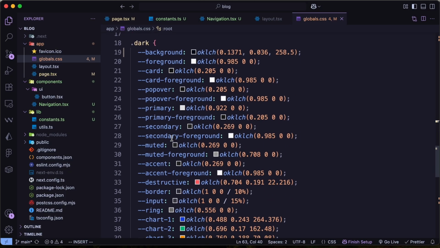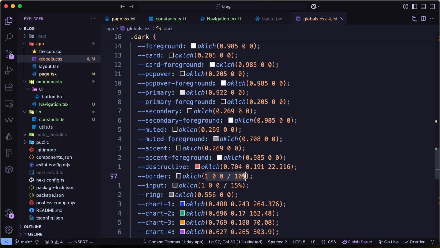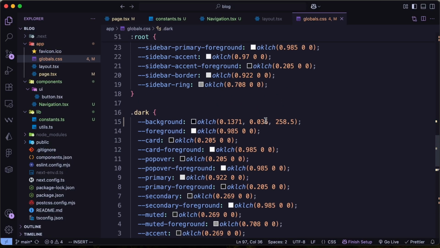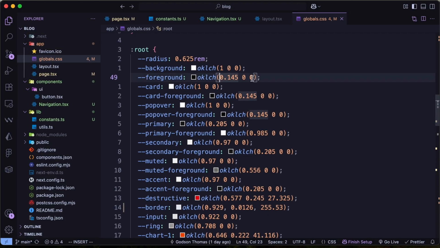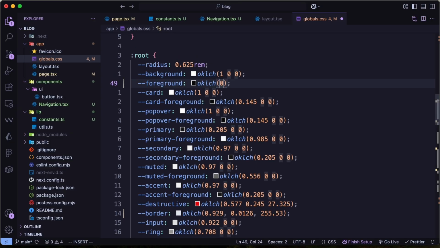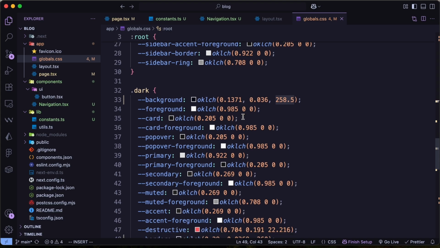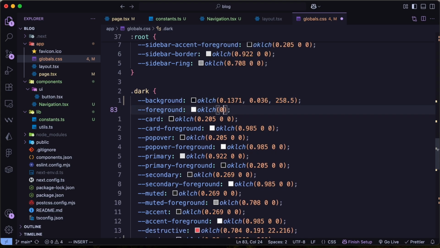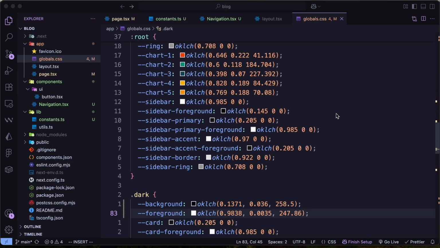So here for the border, let's change this color to 0.28, 0.0369, 260. And then we have the foreground color. So here for the foreground, let's change the value to 0.1371, 0.036, 258.5. And for the dark mode, let's change the foreground color to 0.9838, 0.0035, 247.86. And let's quickly change the other colors as well.